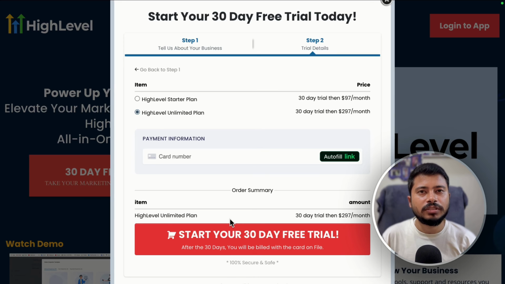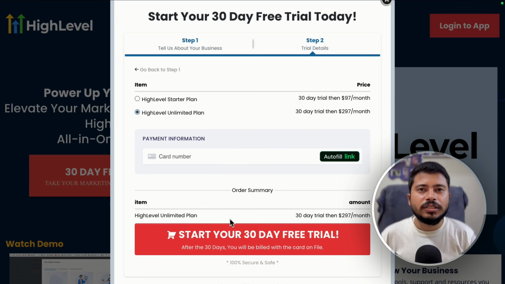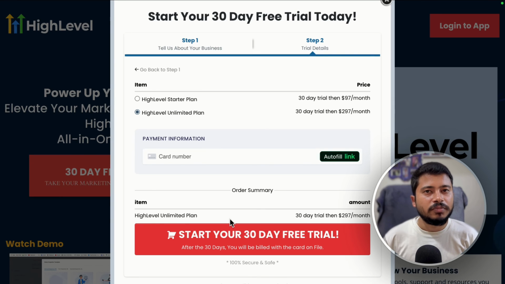And if you find that Go High Level is not the right platform for you, then what you can do, before 30 days, is go to your account settings, then go to the subscription option, and cancel your 30-day free trial. In this way your card will not be charged. So it is totally risk free to try Go High Level. If you like it, then you can continue using it, and if you don't like it, then you can cancel your 30 days free trial and your card will not be charged.